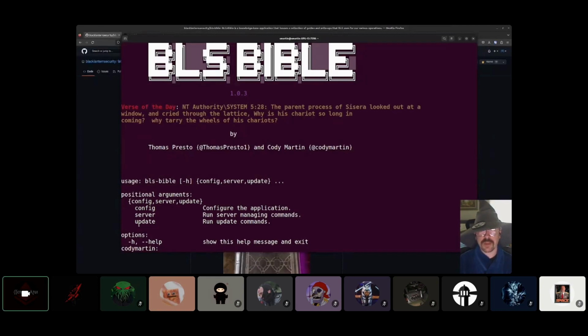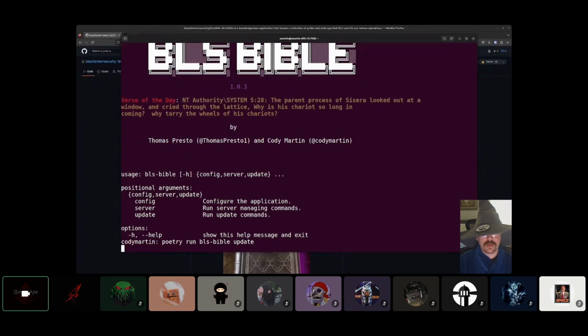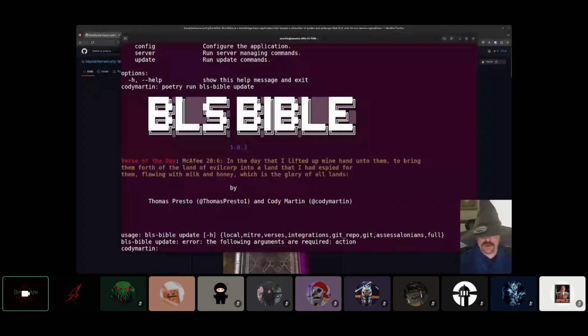These are external repositories that other people manage, like Payloads All The Things or HackTricks. You'll be able to pull those into BLS Bible so that you can take them with you and use them within the application. So I can go ahead and show what that looks like. Should show you the different options. Yep, so you can update your local data. We also pull in MITRE data, so you can pull the latest APTs that they track or just the latest MITRE ATT&CK data set that they put out.